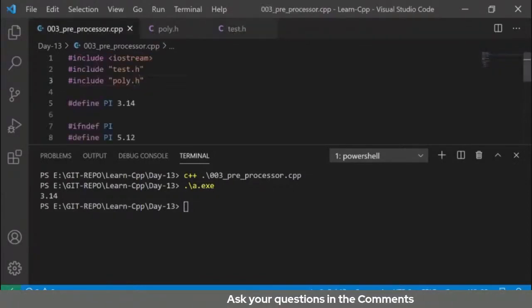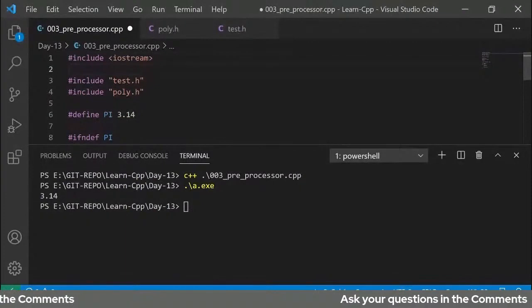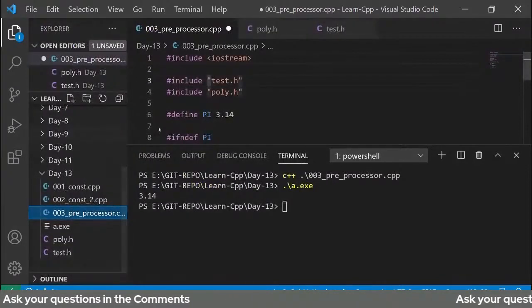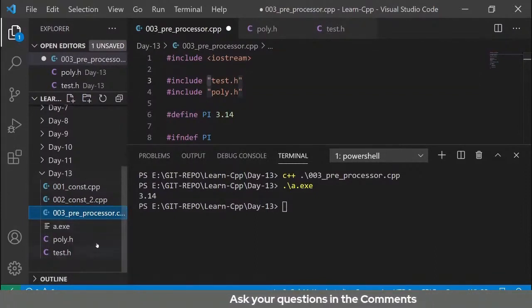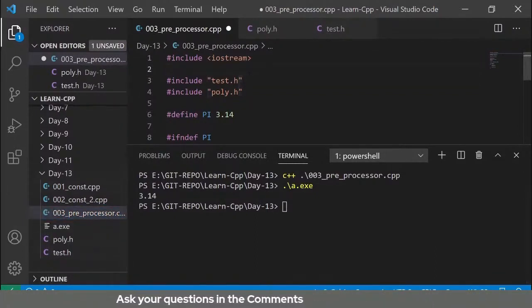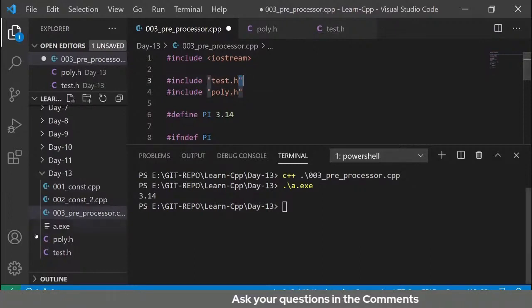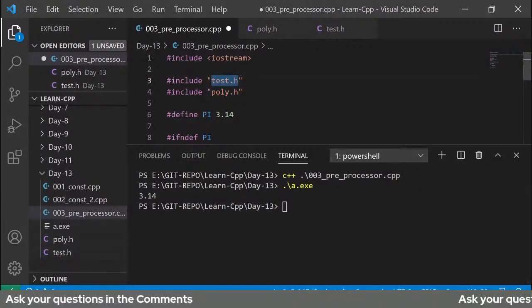Now let's come to Mansi's doubt. When I included iostream, I used these angle braces, but when I am using test.h or poly.h, I am using the double quotes. So why does this happen? When I am creating a header file by myself in my directory, so the header files I made myself, like poly.h and test.h, when I have to include my own header files, I should use the double quotes operator. What do double quotes do? It contains a pointer to my current directory. So it looks for this test.h file in my current directory and includes it.